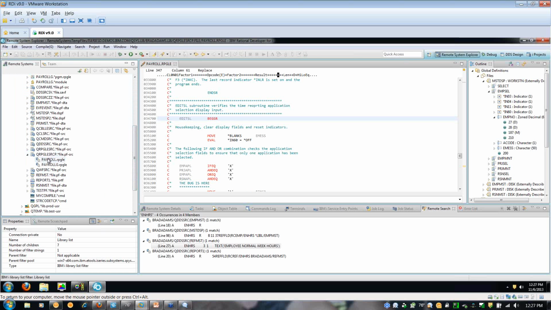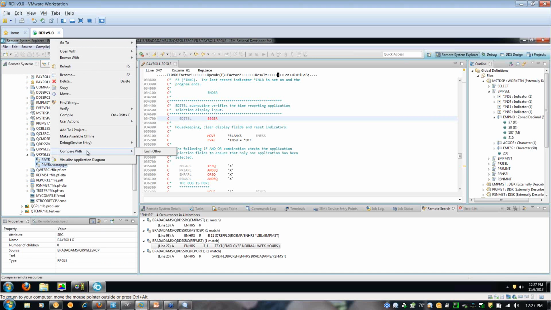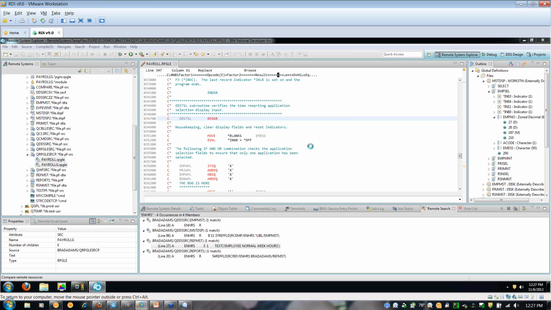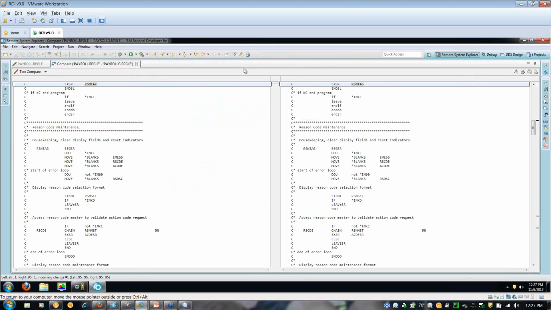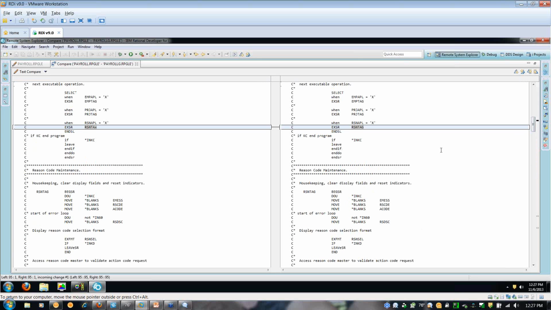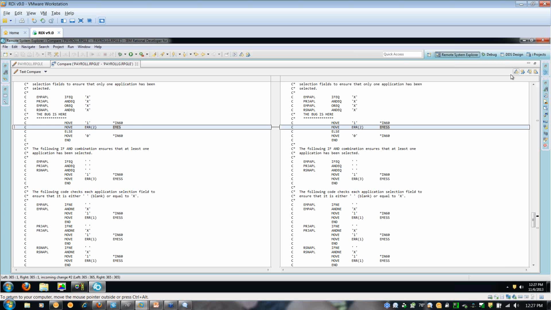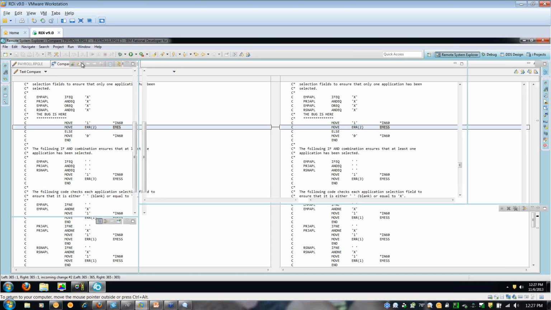For example, if I wanted to compare the payroll and the payroll G programs, I simply highlight both of them, pick compare with each other, and it opens the compare editor, and I'll maximize that. The indicators on the right here, these little bars, tell me where there are differences, and I can click on those bars, and it takes me to the line where the difference is. In this case, it's an intentional syntax error in the payroll program, or I can use the next difference, previous difference icons to look at the differences in the 2 files.